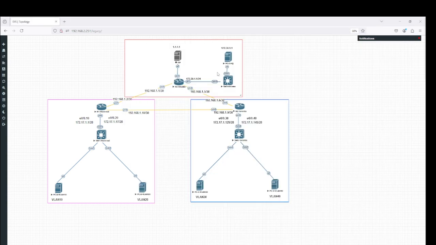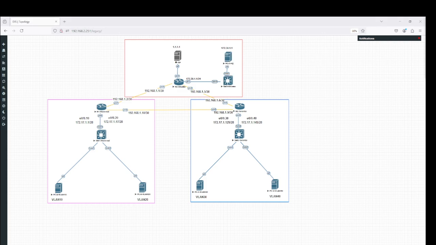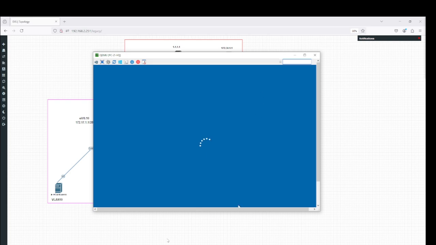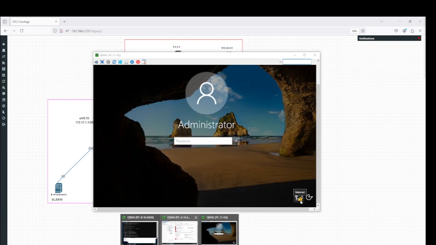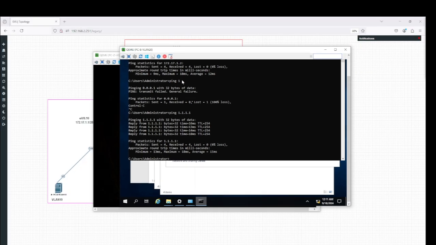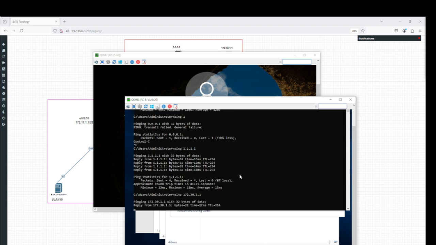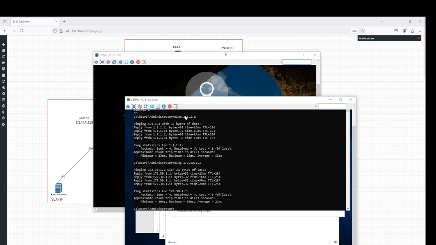So if I also turn on this one, I should be able to ping this PC. So I'm going to the head office, or even without connecting to it, I can just check. If I go, for example, to VLAN 20 and ping the IP address 172.30.1.1, you can see that I can ping it because I have advertised this route into OSPF.